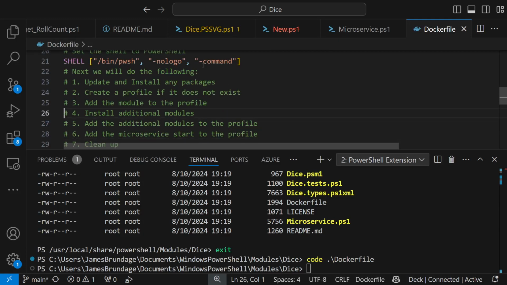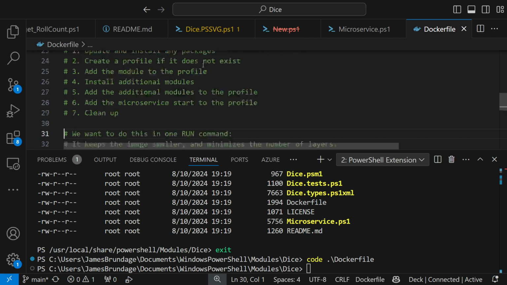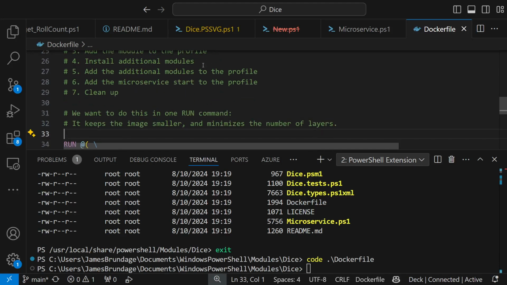Next, I list out all these steps above because I am going to want to do this in a kind of weird way. One of the things you can do to make your Docker files slim is to have as few layers as possible. And if I did run this, run that, run the other thing, I'm going to have a lot of layers. And that's going to create a larger image.